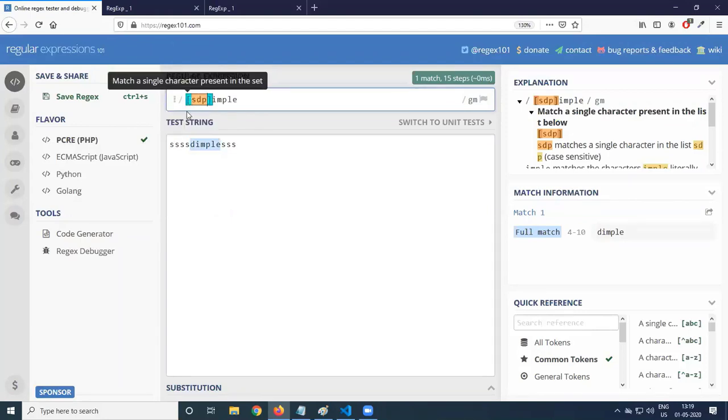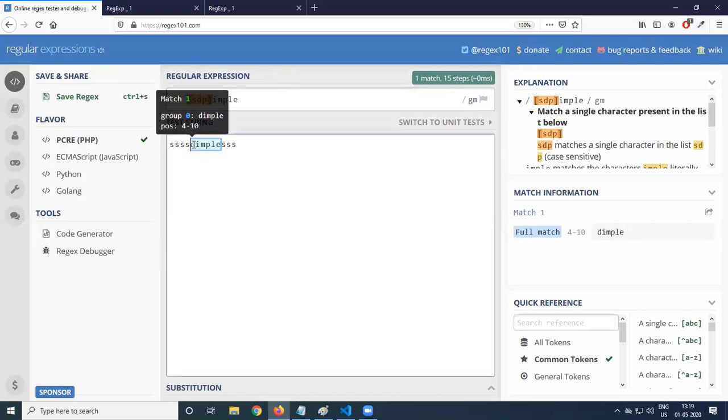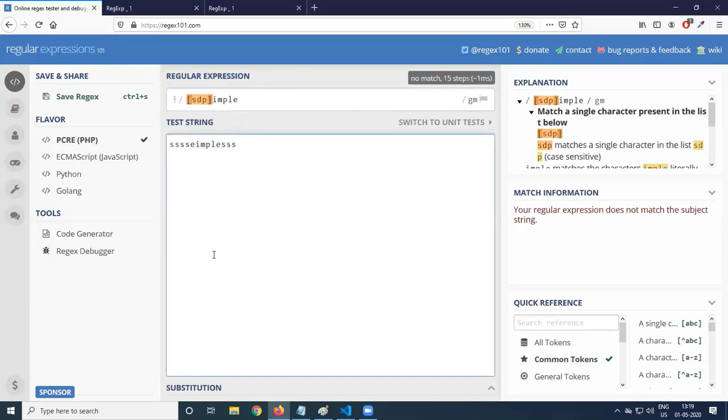So in a word, the first character can be S or D or P. Dimple, it is working, match 1. I'll say EIMPLE, no match. SIMPLE, yes, it is matching. P, matching, anywhere in the string. Simple, matching. AIMPLE, no match. So this is what a character set is.